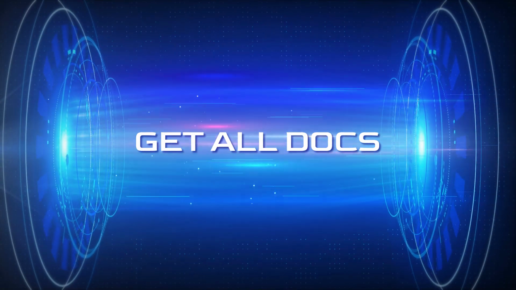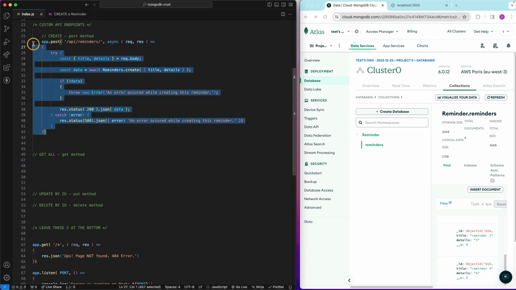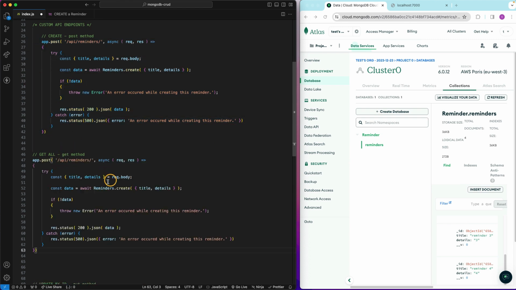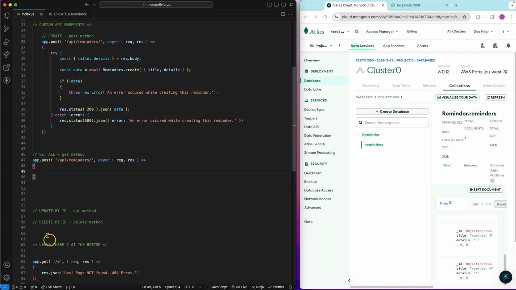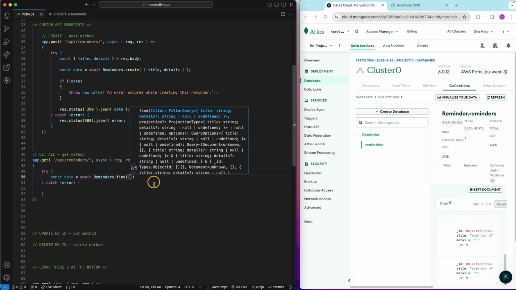Now really is the time to actually get all of the documents inside the database using the get method. For that, I'm going to copy paste here at the top. I'm going to delete whatever is inside, and of course I need to use the get method in this case. So now I need to basically get all of the data that exists inside the database, all of the documents. So I need to find them all. So try and catch, and I'm just going to pass an empty object inside.